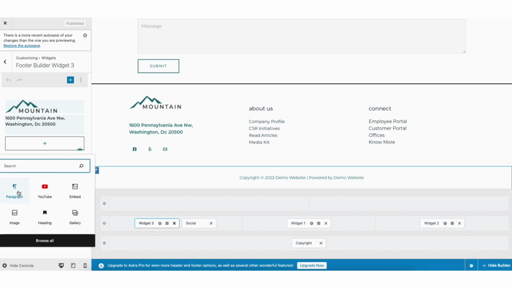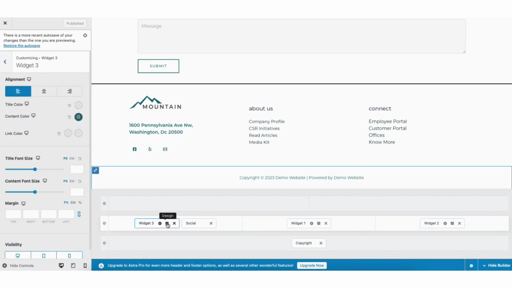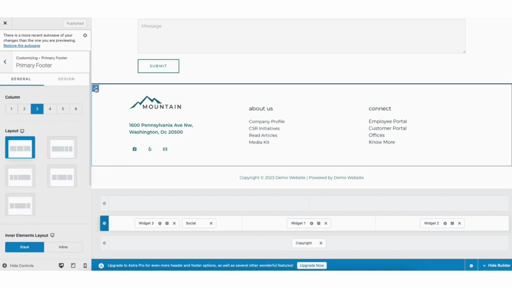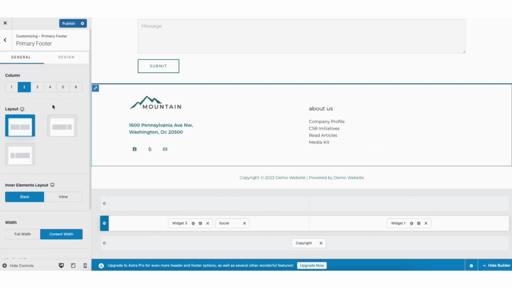If you click the plus icon, you can then add whatever you'd like to the footer area in that section. If you click the design icon in the section of the footer you want to edit, you can then design things like the alignment, title, content, and link colors, title and content, font size, and more. You can click the X button to remove that area from the footer. If you click the pencil icon here on the left hand side, you can then choose how many columns you want your footer to be.